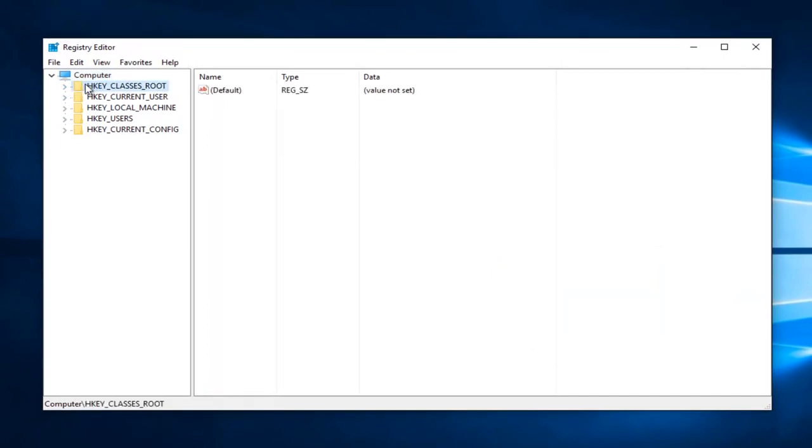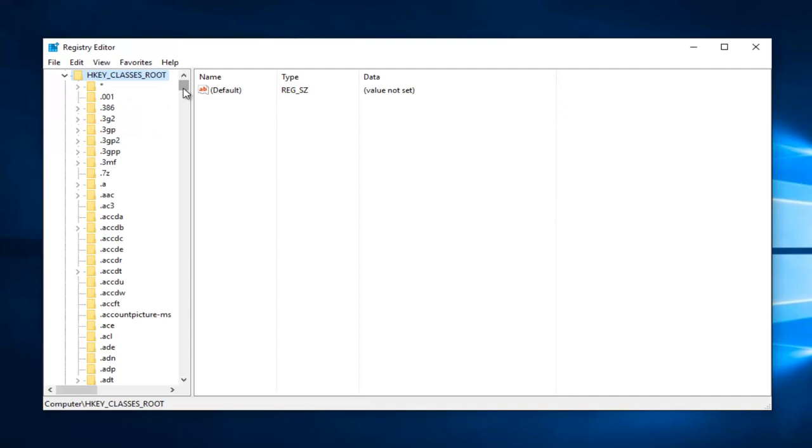So now the first option says HKEY_CLASSES_ROOT. Left click on the little drop down arrow next to that on the left. And now you want to go down until you get to Directory.